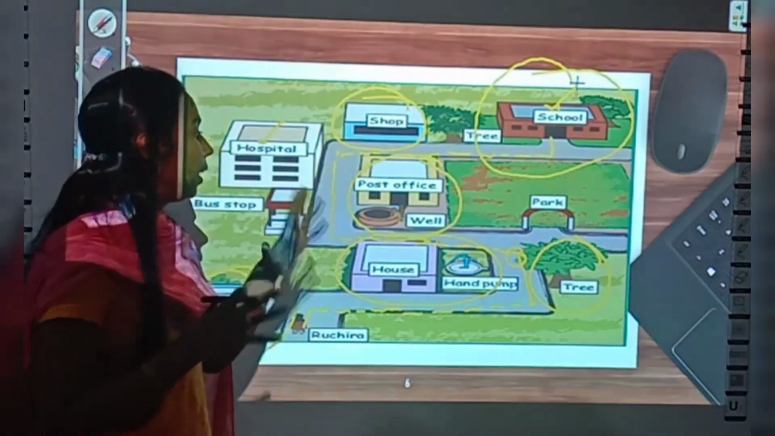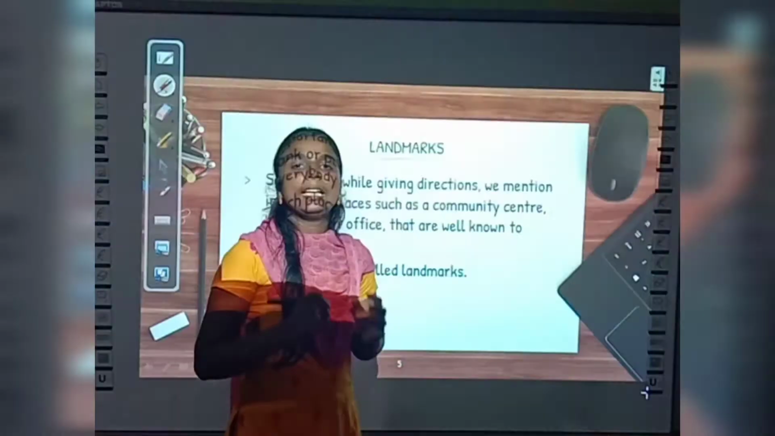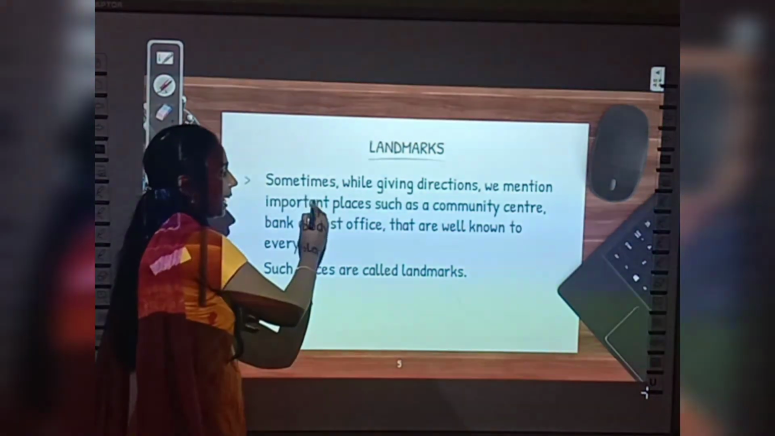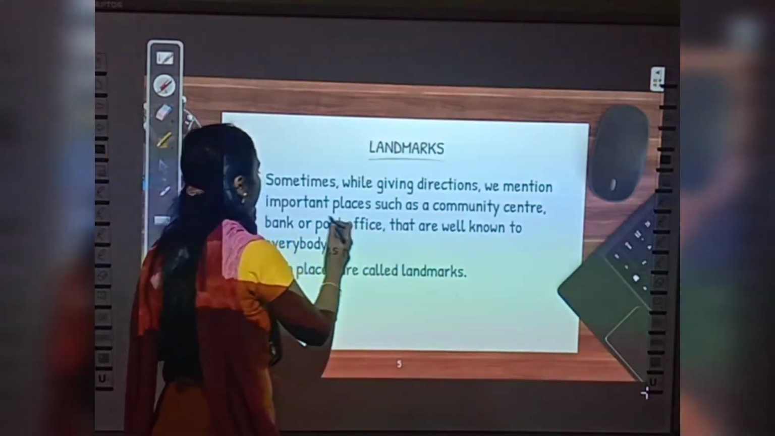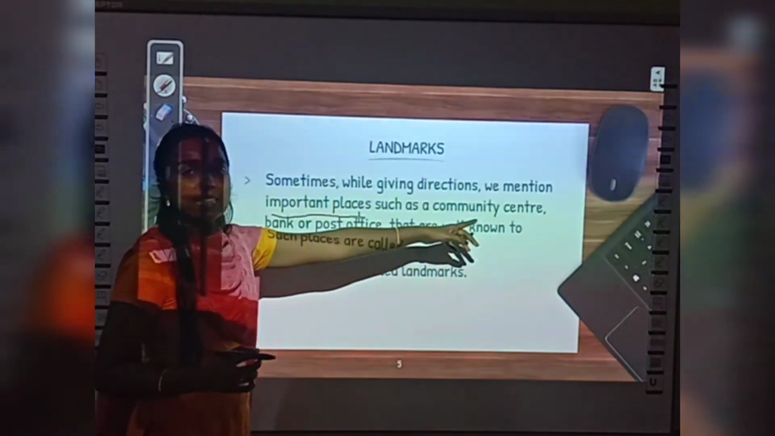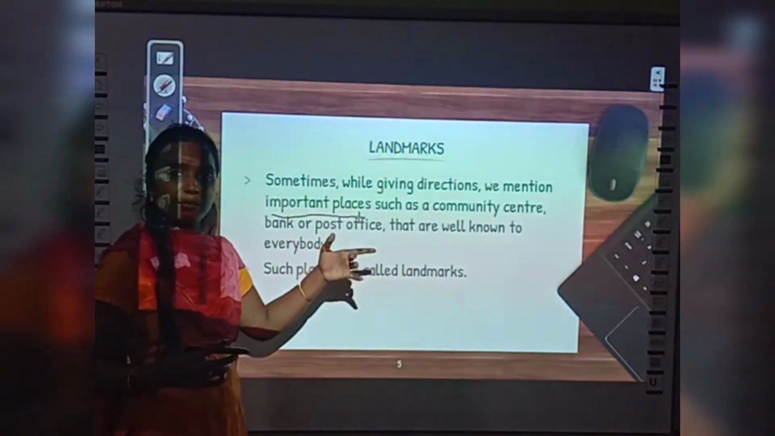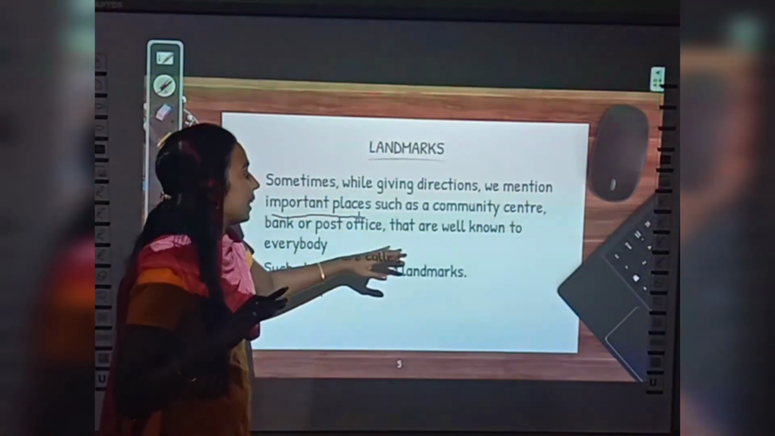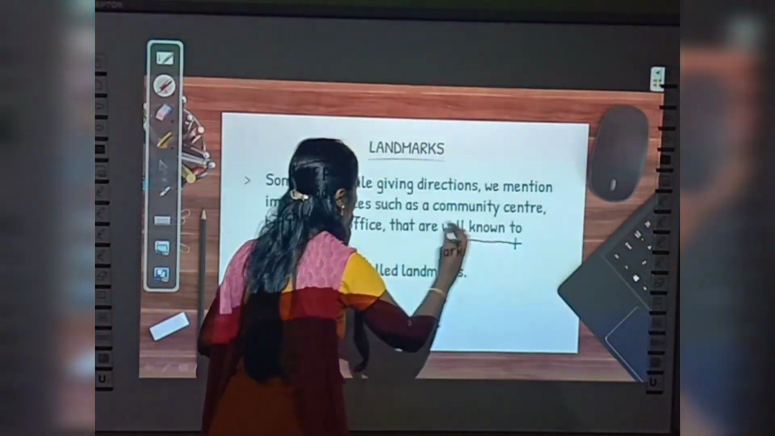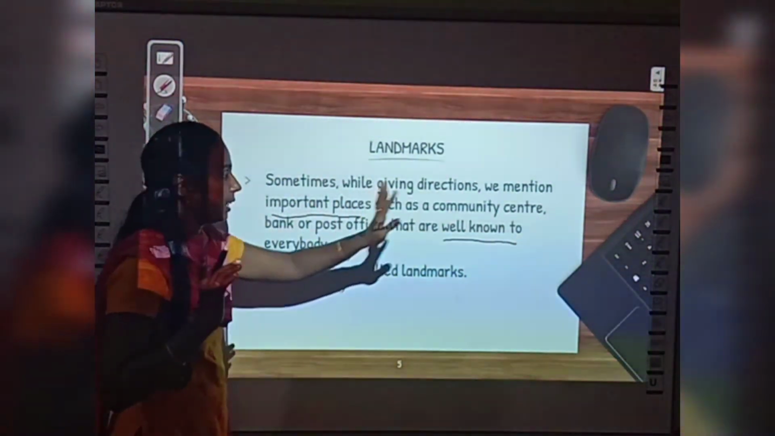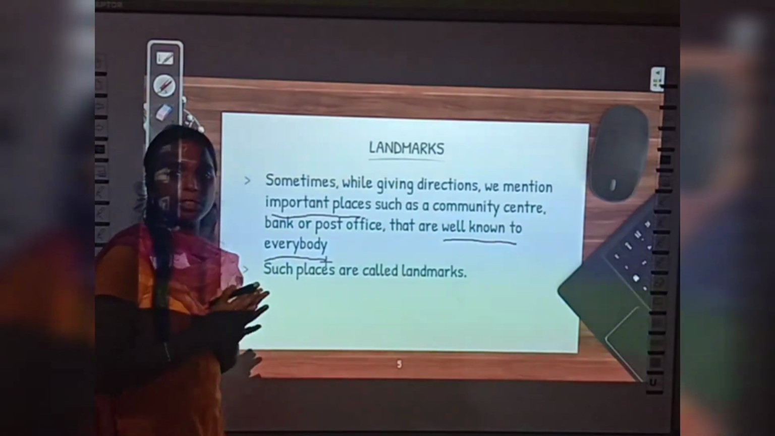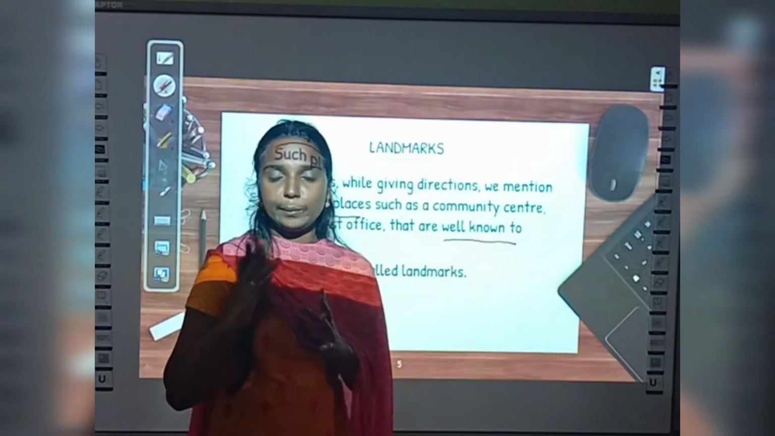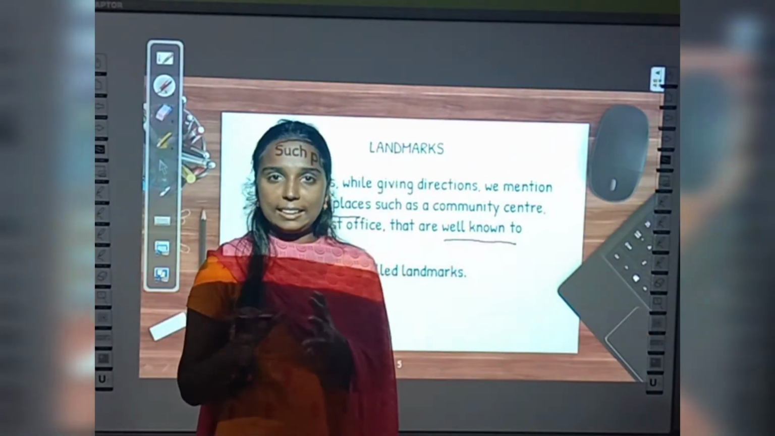Now do you understand what landmarks are? Yes, now shall we see what landmarks are once again? Sometimes while giving directions we mention important places such as a community center, bank or post office or other things like school, college, church, police station, anything that are well known to everybody. So while giving directions, we use some important places that are well known to everybody, and those are known as landmarks, okay.